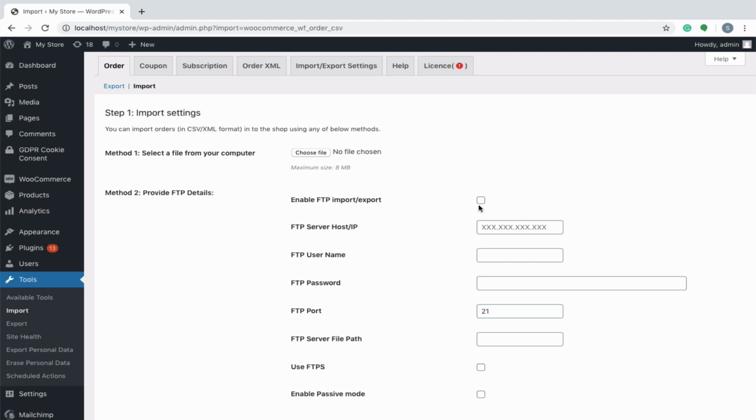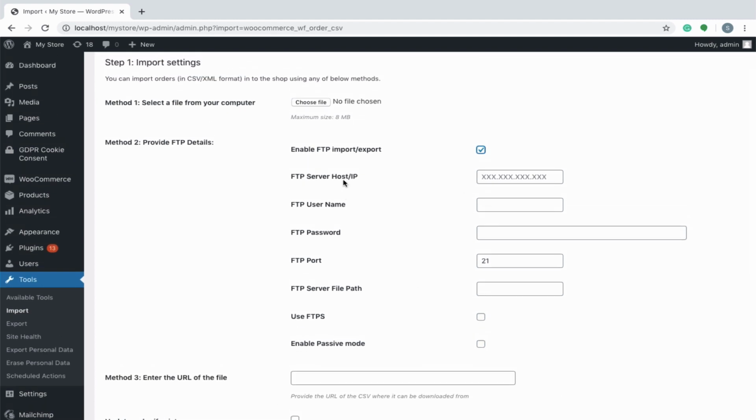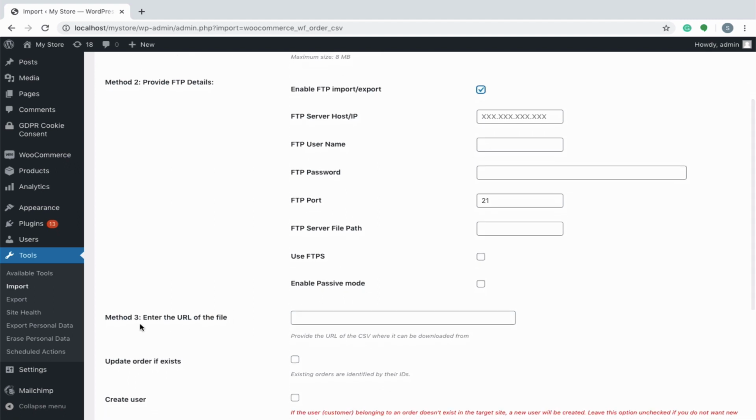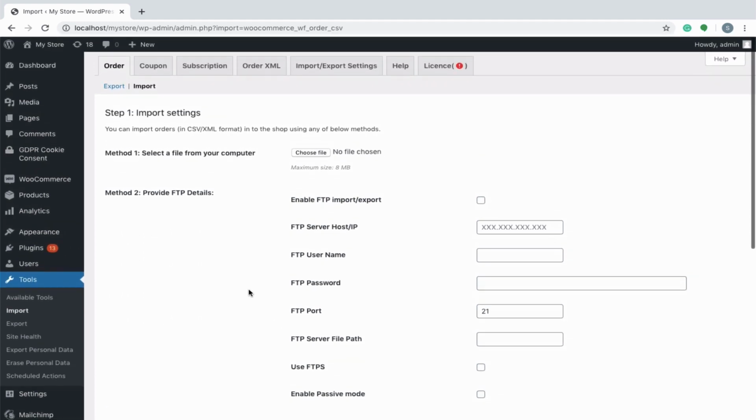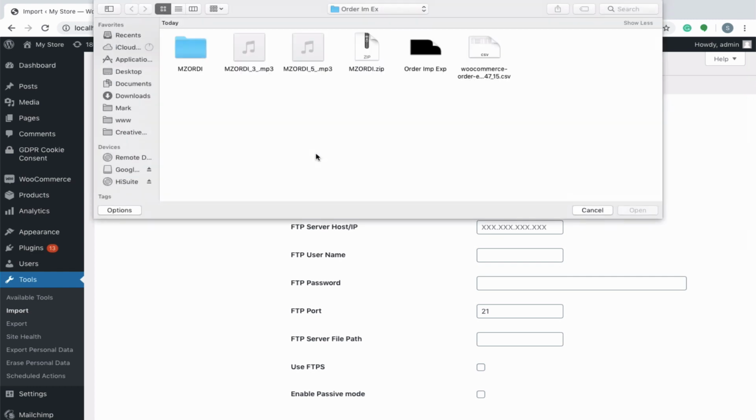You need to enable FTP for importing orders using this method, and then key in the rest of the details like the server host or IP, username, password, port, and server file path. Provisions are given to ensure SSL encryption, and enable passive mode also. Likewise, in the third method, you can provide the public URLs like Google Drive, Dropbox, etc. of the CSV file, from where it will be downloaded for importing the orders. However, it's up to you to choose in which method you need to import the orders. We'll go with the first method. Let's upload a file from our system.